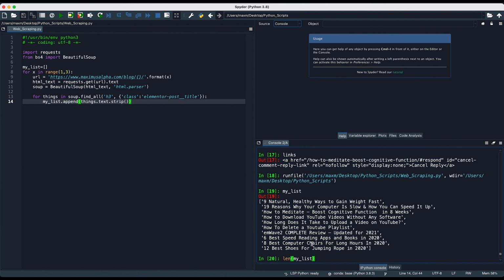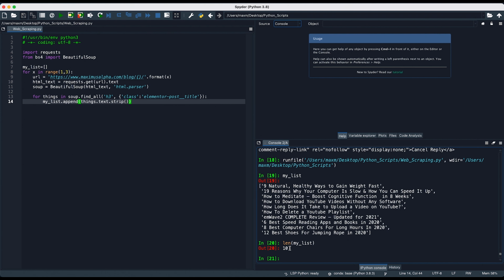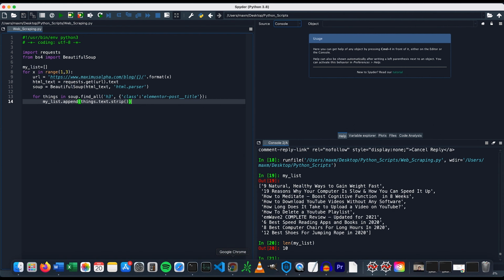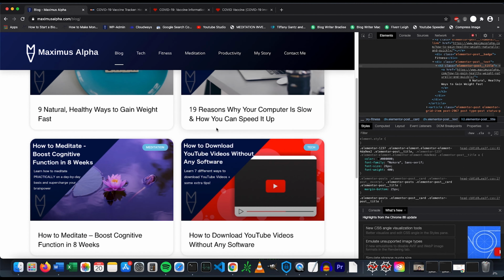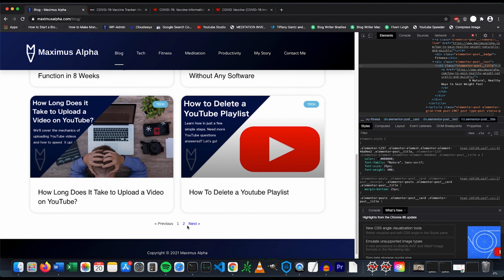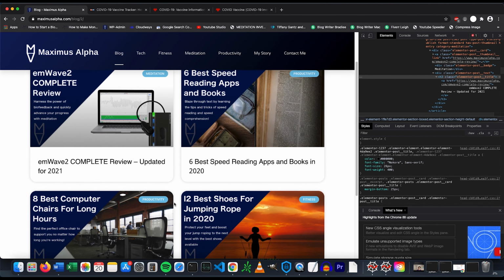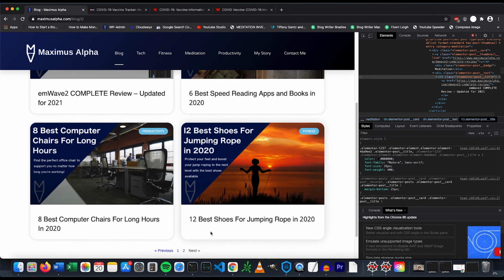Let's just check quickly how long it is. Okay, there are 10 items here. And let's see, on this page, I have 1, 2, 3, 4, 5, 6. So it must have searched the second page as well. 7, 8, 9, 10. Okay, it was able to get all 10 posts from my blog.